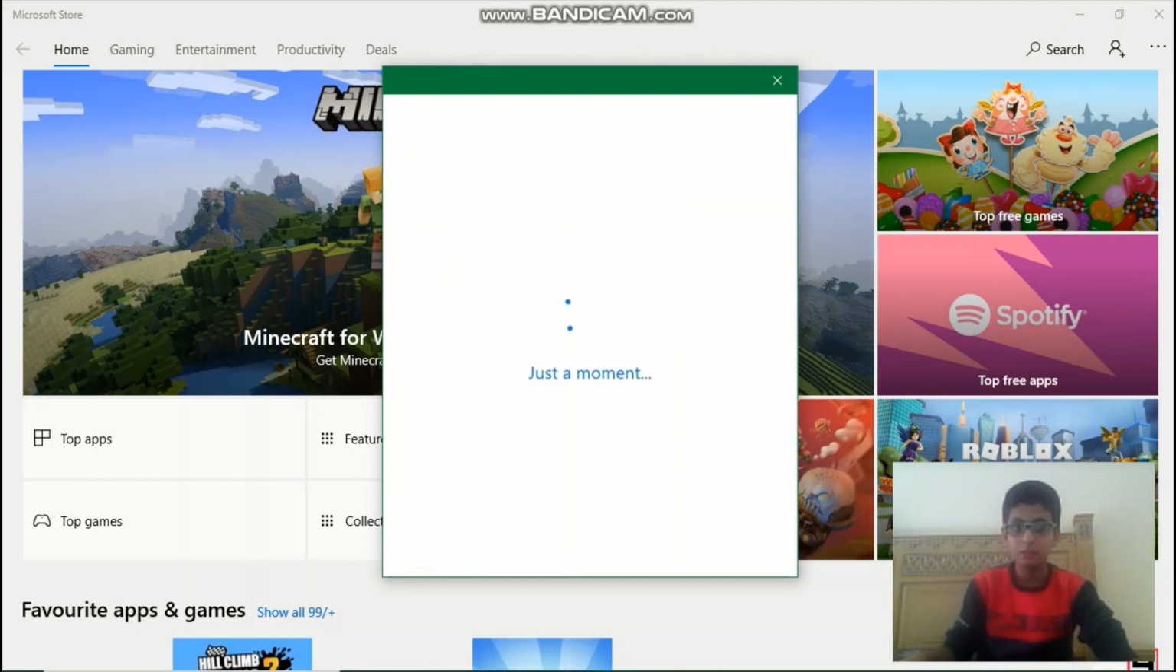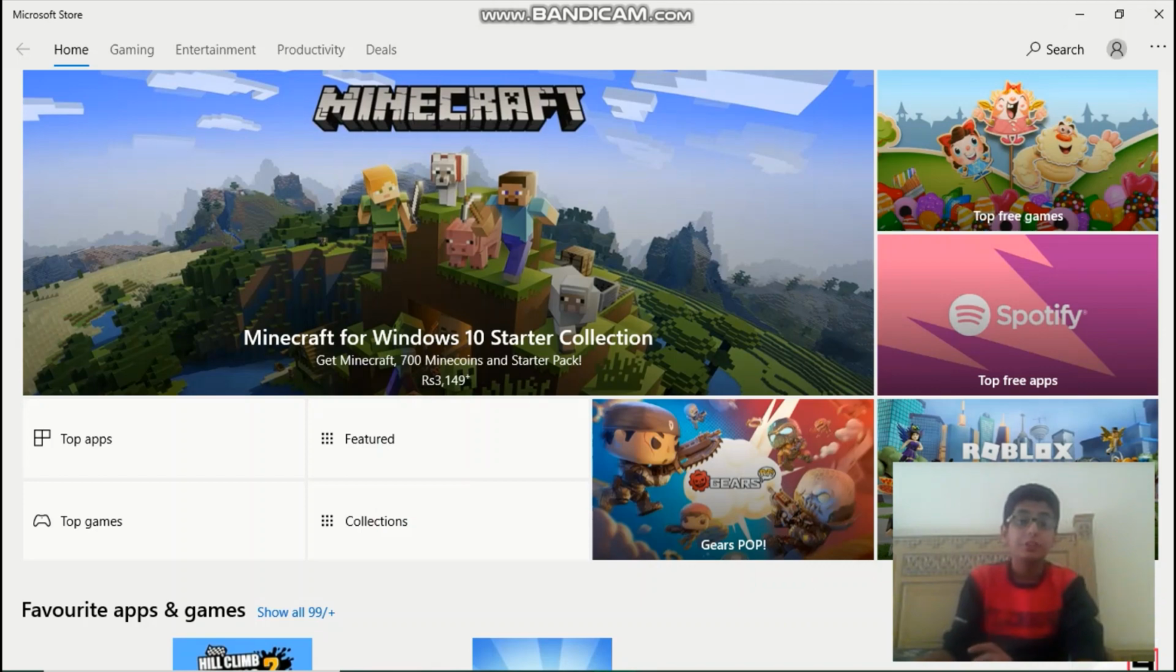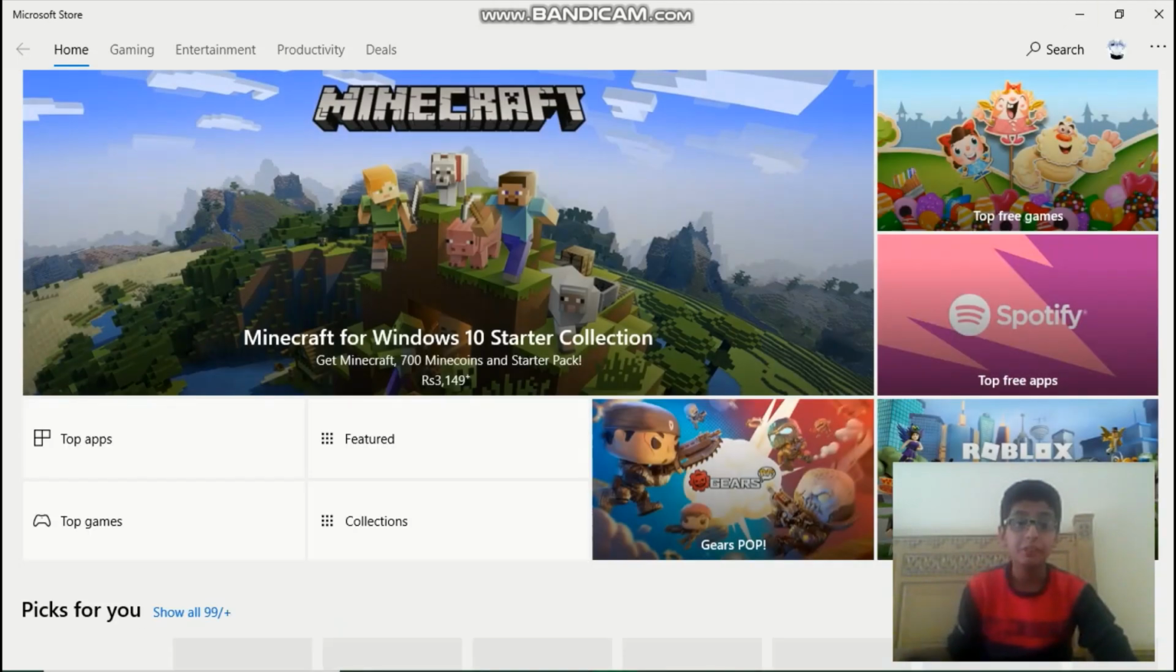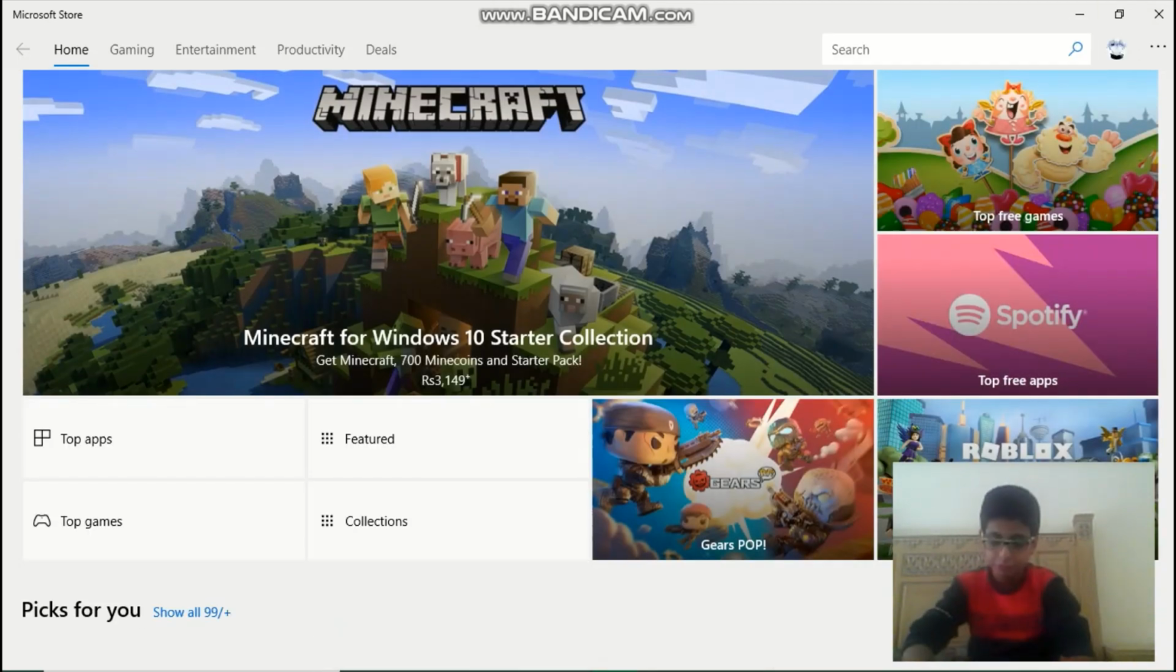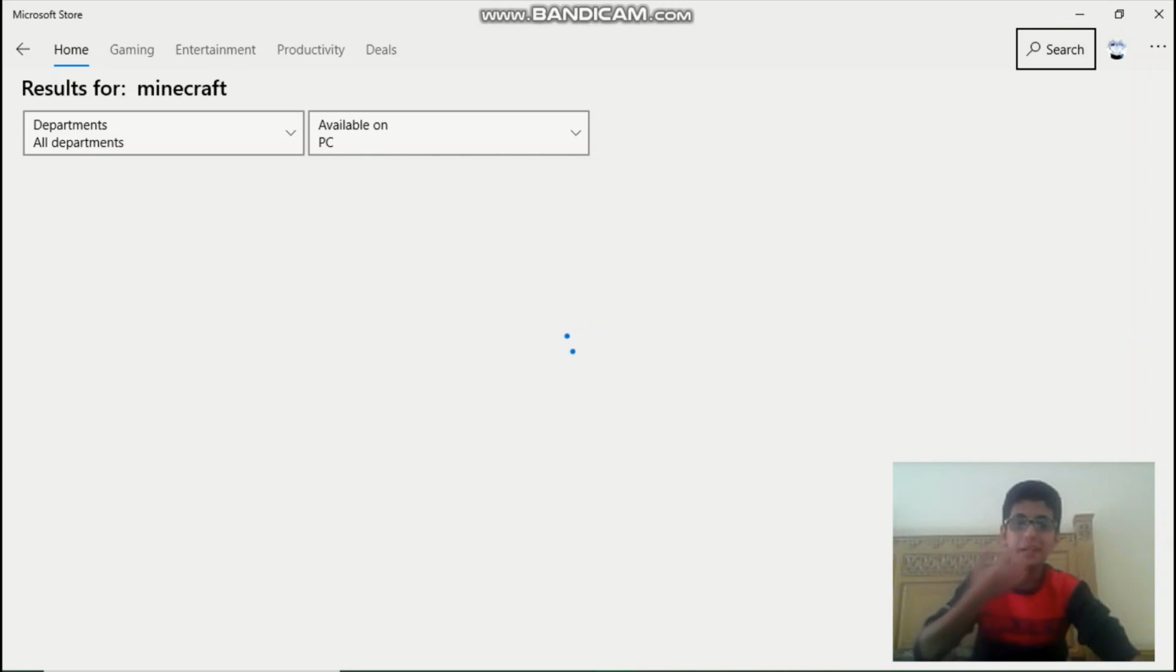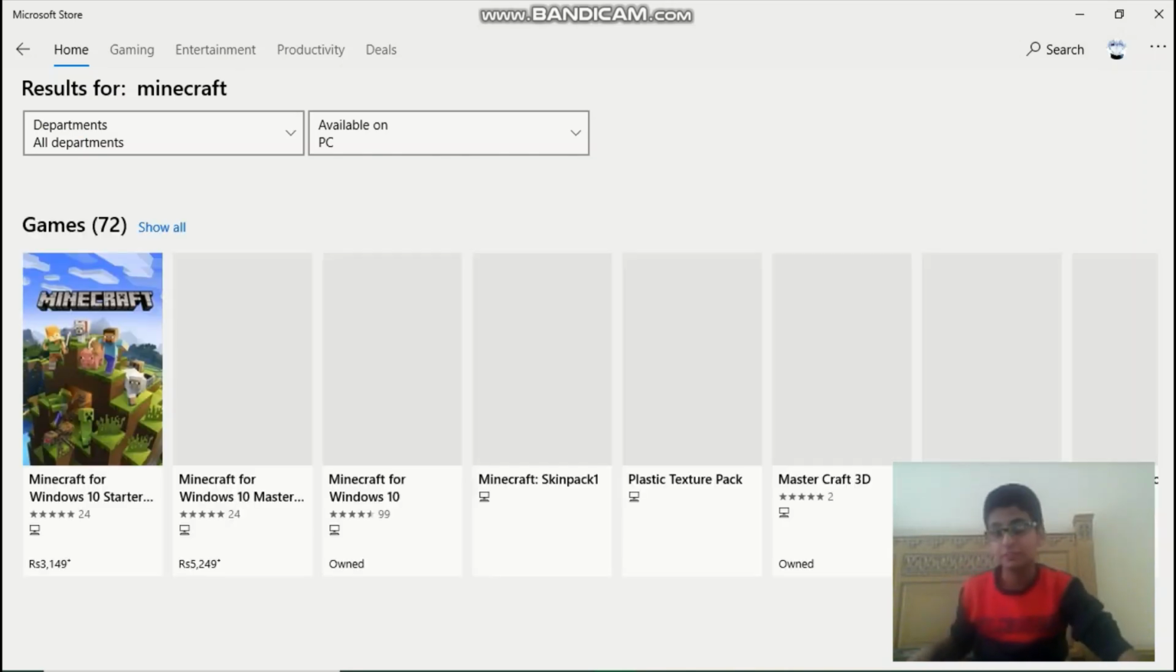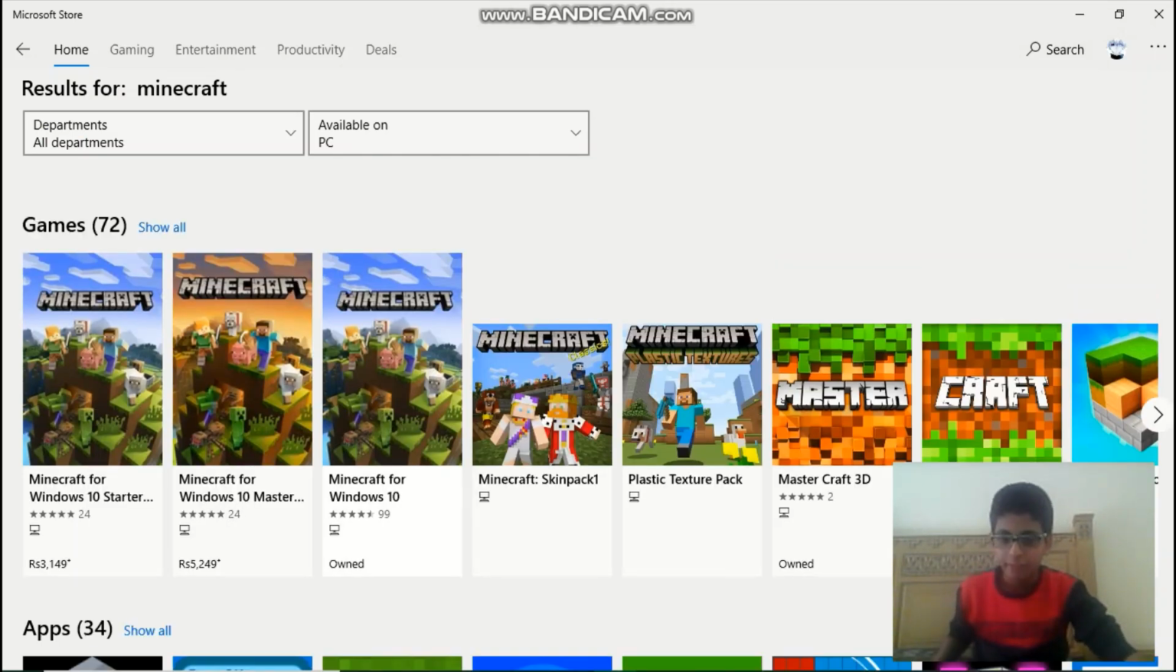So, and that will ask for your password if you are not signed in previously. I was signed in previously, so it won't ask me. So then what you have to do is search for Minecraft. So you'll search for Minecraft, and it will say that it's owned. I'm just kidding. You guys can see that it's owned.